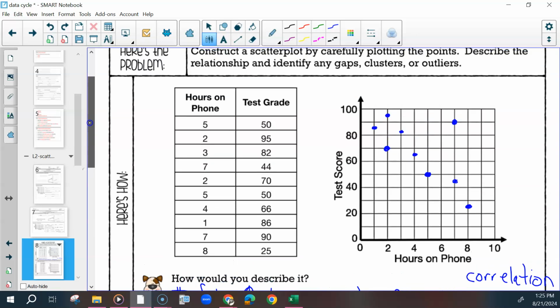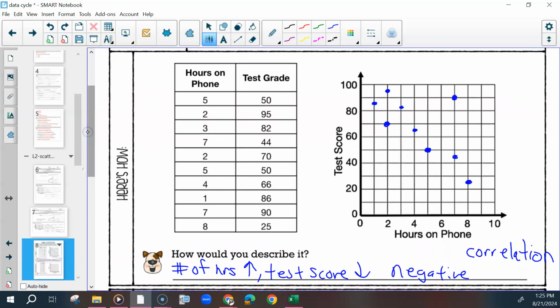So then the other three words: gaps, clusters, and outliers. Gaps would be like, maybe if we had a bunch right here and right here, and there was a significant space missing between them. We don't really have that. These are kind of evenly spaced out. A cluster would be like if I had a bunch of points right here. And then an outlier would be something that doesn't really fit in the data. It's kind of out there by itself. It doesn't really match the pattern of the data.